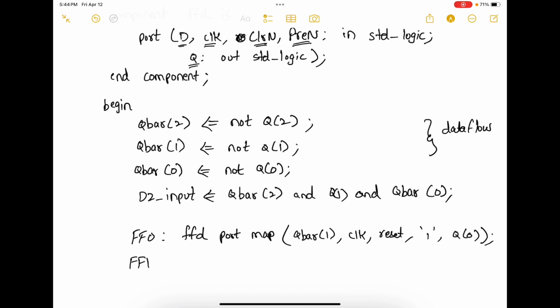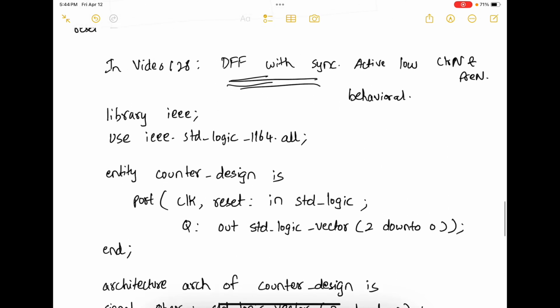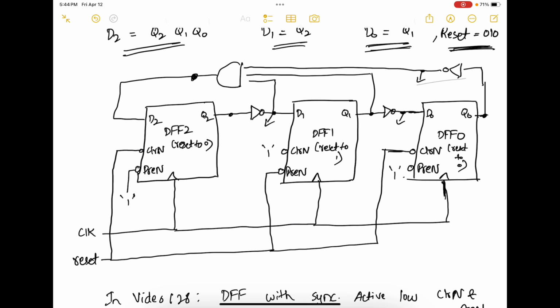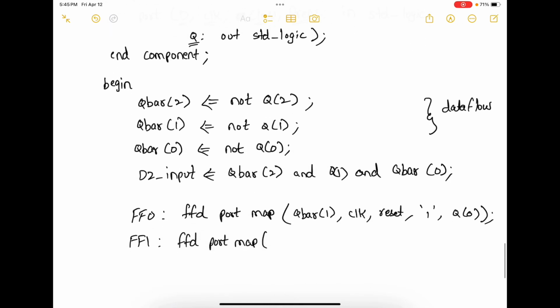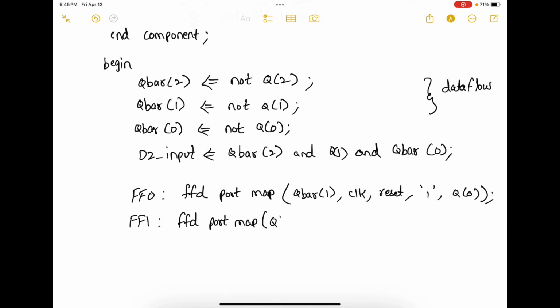Similarly, for the second flip-flop, call the flip-flop, port map. Let's look at the inputs and the outputs. For flip-flop 1, Q2 bar is the first input, clock, then clear N is set to reset, then you have pre-N which is set to 1, and then output Q1. So I can write Q bar 2, clock, reset, 1, comma Q of 1.